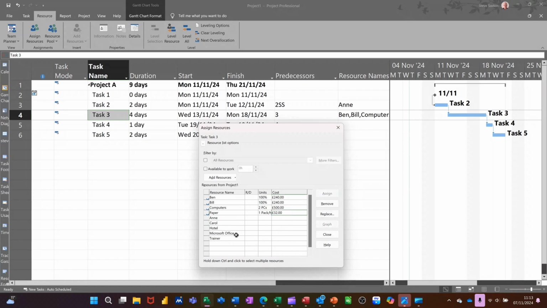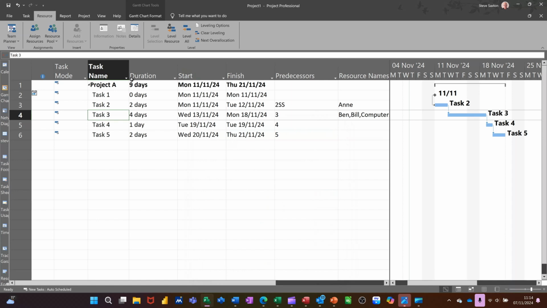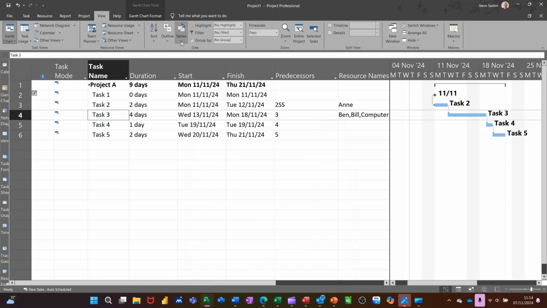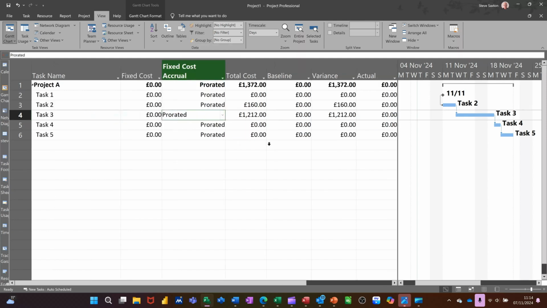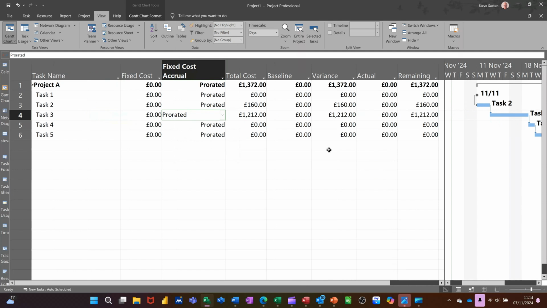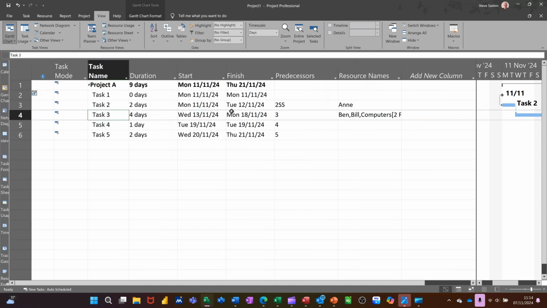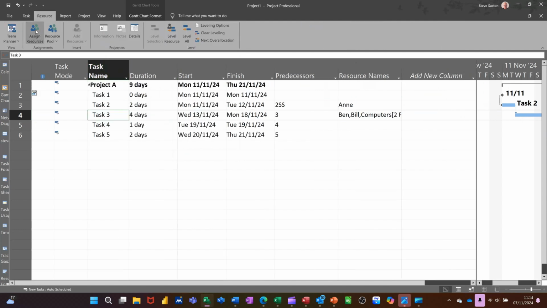4 times 8 is 32. And then Microsoft Office, which is £100 per license. I want to assign 2 of them. Comes in at £100. Change that to 2. And then that goes up to £200. So I'm just going to close that off for a second. Close this off. And change this view, the table view, to the cost table, just to show you the impact of what we've just been doing there in terms of cost. So as you are adding resources, the cost for that addition is clocking up here. You can see that there, total cost. So I'll just put that back into the entry table so you can see it, and get my resources back up. Assign resources.